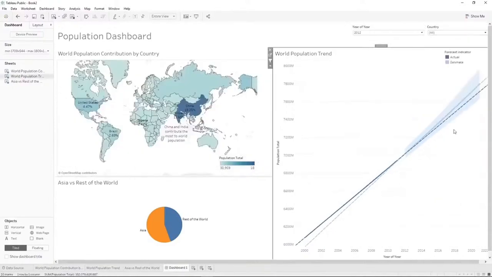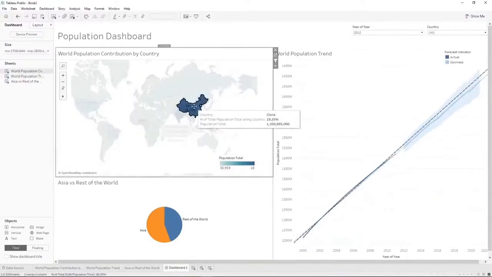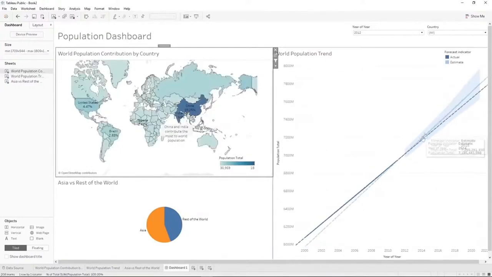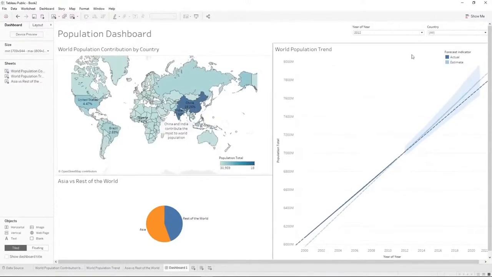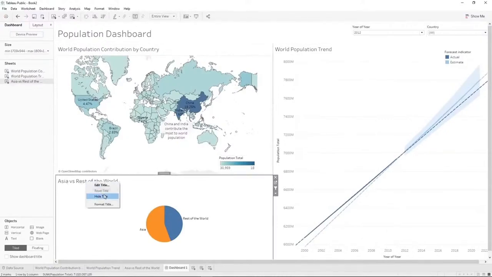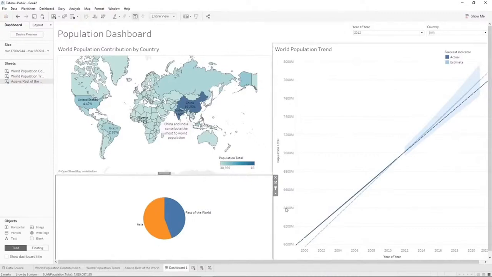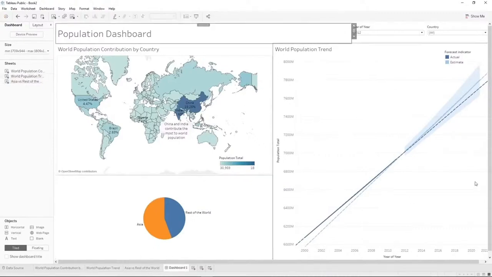Perfect. So now we have a dashboard complete with filters and actions. We also have a title on our dashboard. We can give it a little bit less space, and some legends. We have titles on each of these pieces. However, if we didn't want a title here, we can click Hide Title, and it will just show our visualization there. And this is dashboard number 1.